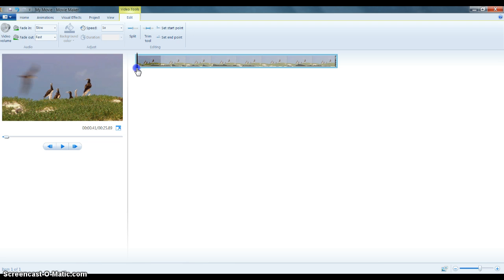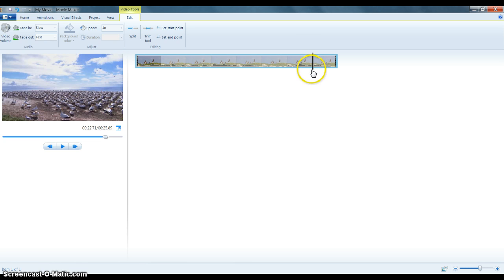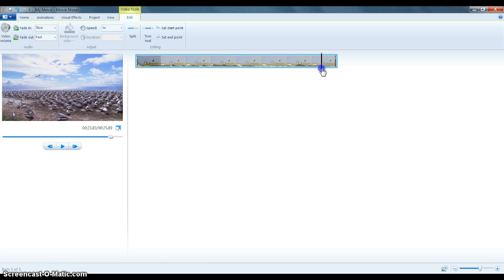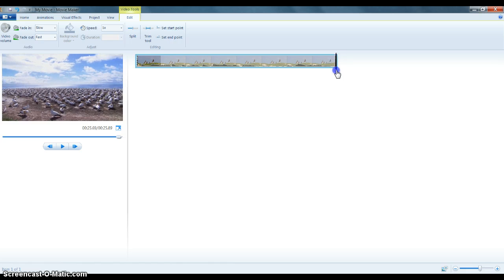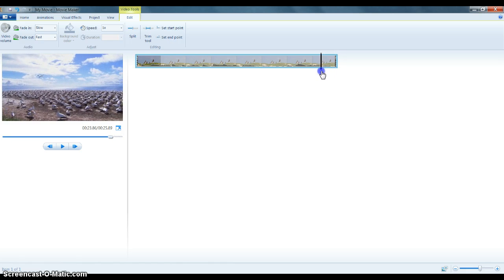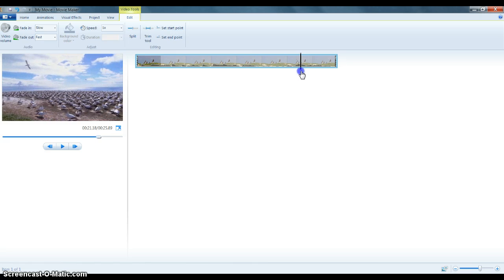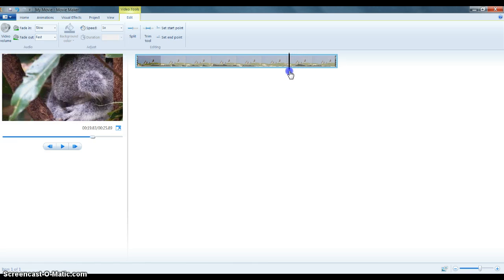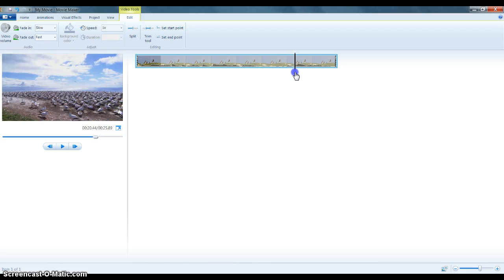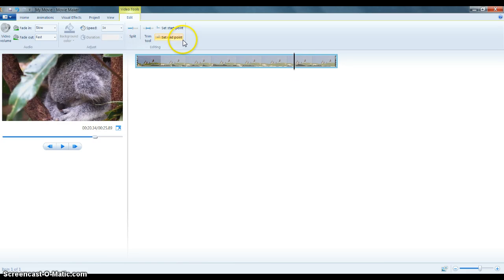So now, as you can see, my original beginning is here with these birds. I can also do the same thing with the trim tool for setting the endpoint. So maybe I don't need these seagulls but I want to end with my cute baby koala friend. Where is he? He's right there. Oh, there he is. Look at him. He's so cute. Okay, so maybe I want to end exactly right here.